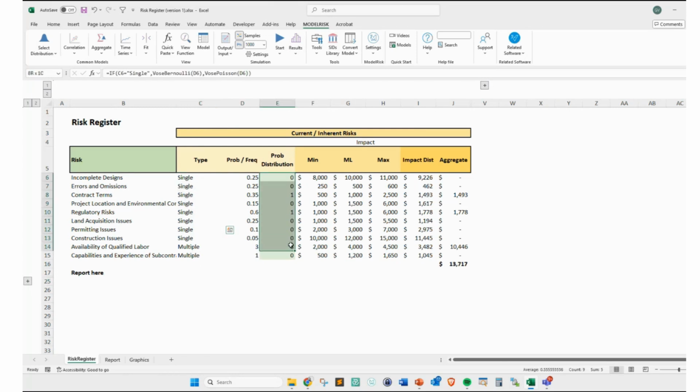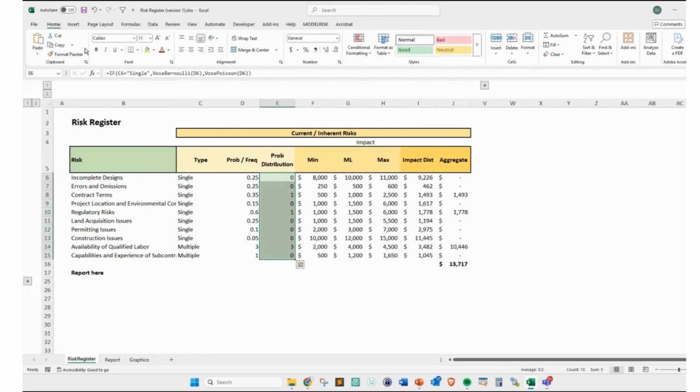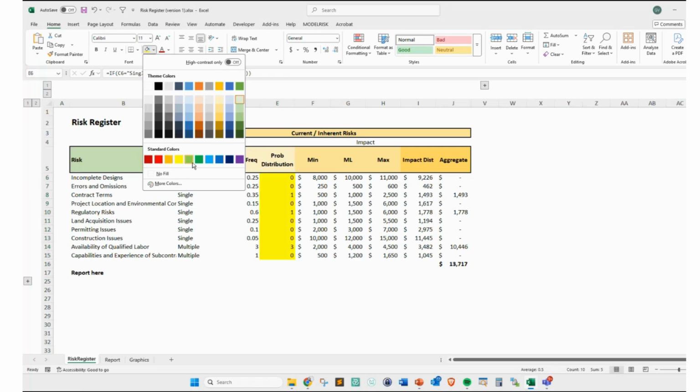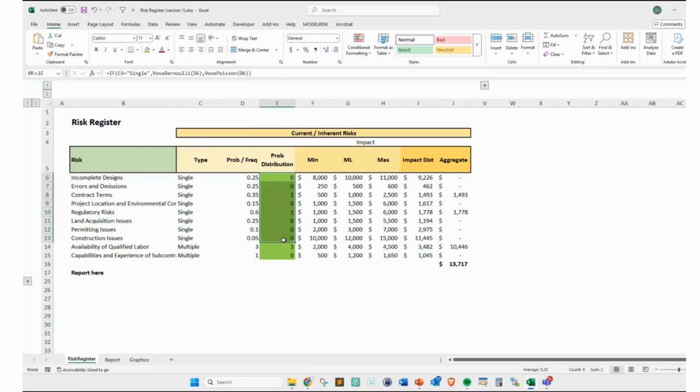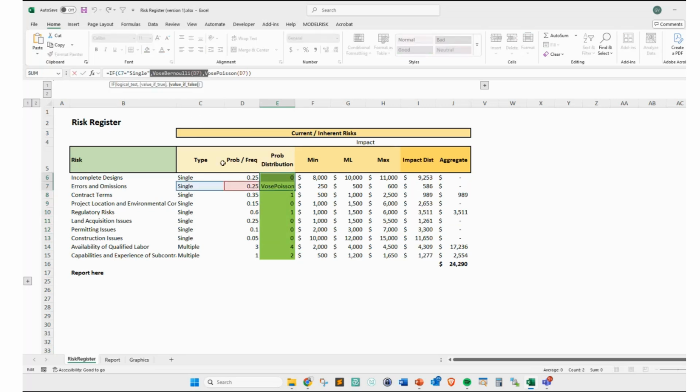So that's a single risk occurrence, right? That's why, if you see this green section here, and you focus only on the first 8, you see that they are always going to have zeros and ones, because it does it with a Bernoulli distribution.